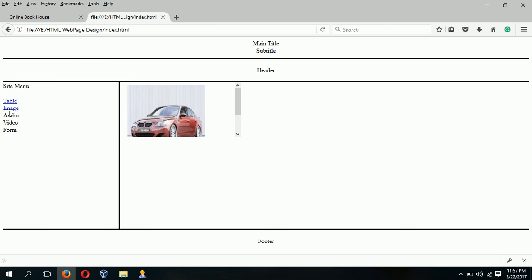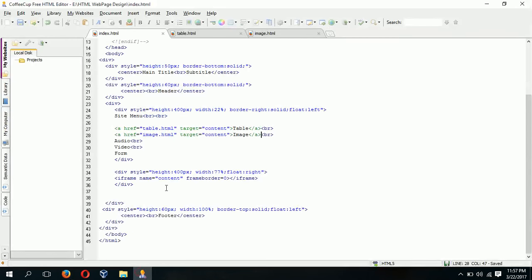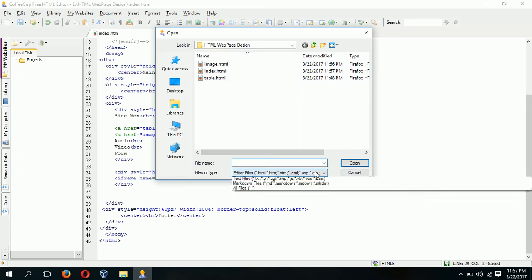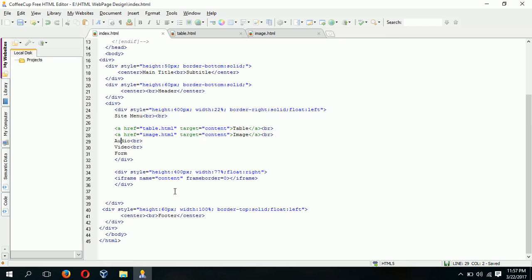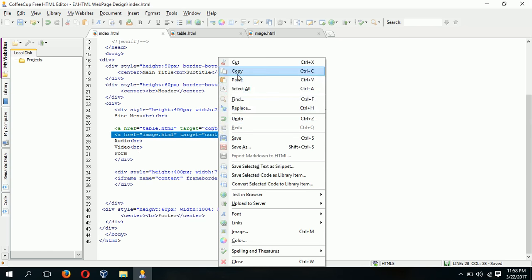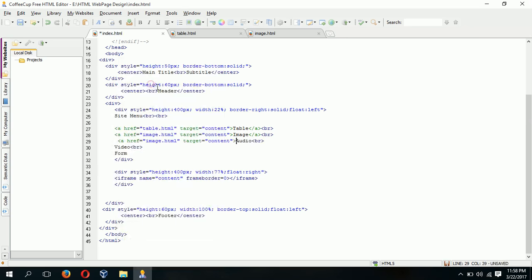Next is to add audio content in the HTML document. This is our audio text, and here you can see the audio file. The name of the audio file is melody.wav. So I am using audio tag to add this audio file in this document. Again I am using this anchor tag. Copy and paste. I have to first create the audio file, and suppose the name of the audio file will be audio.html.